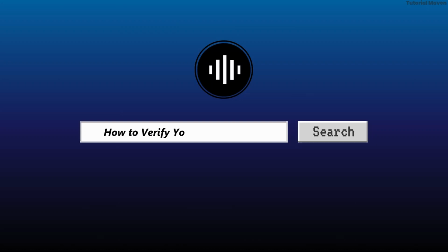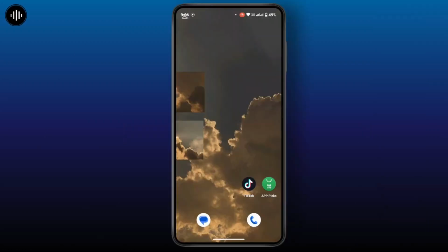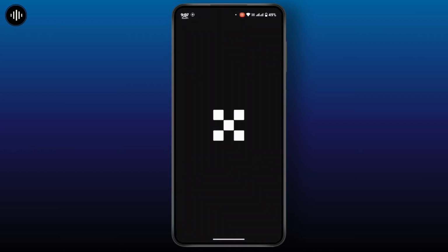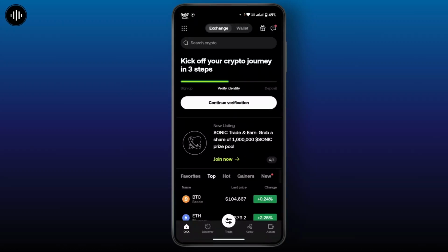How to verify your OKX account. First of all, launch the OKX application on your mobile device and make sure to log into your account using your email, phone number, and your password.